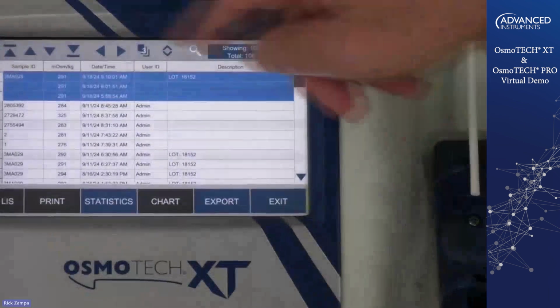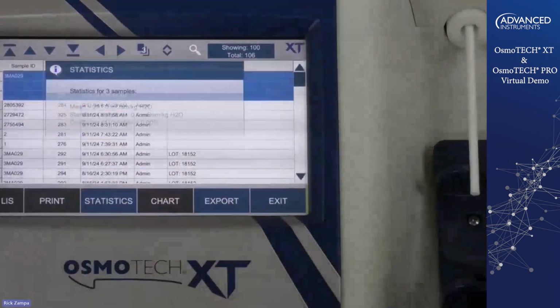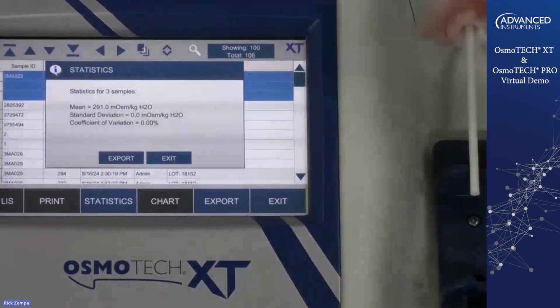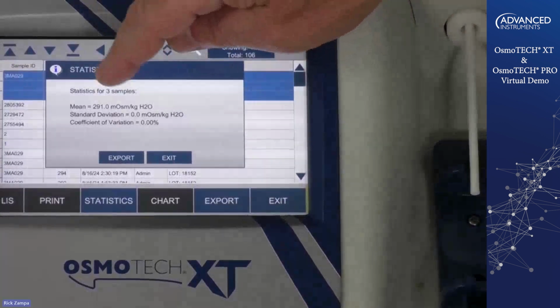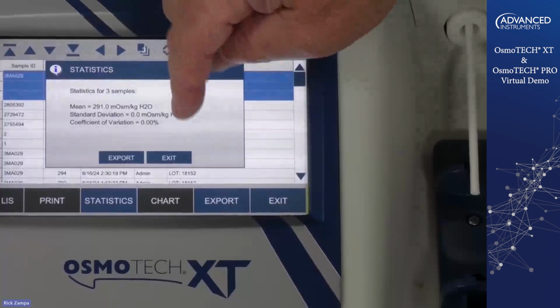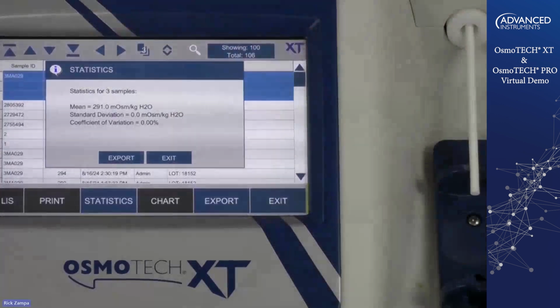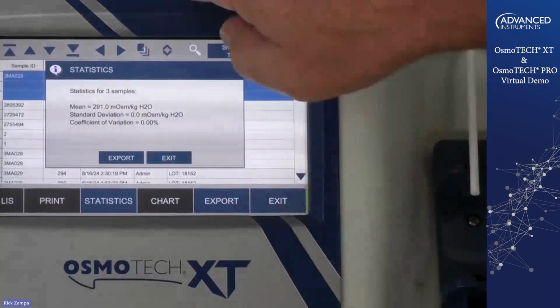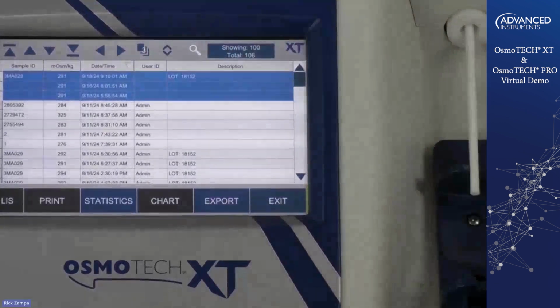There we go. So I've picked 3 results. I can hit the statistics button and it automatically displays the statistics for me. In this particular case, we're really, really good. We got a 291, our standard deviation, and our CVR 0. So it's repeating really, really well. I could export this if I wanted to, if I had a USB or network folder for it, or I'm just going to exit out of it.